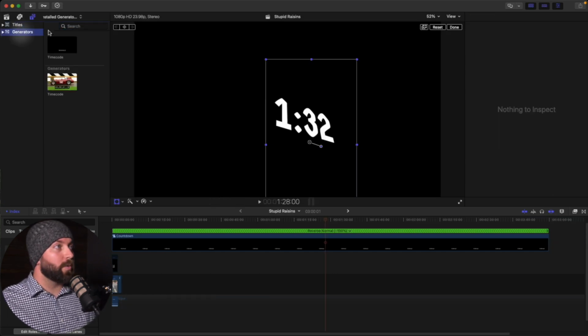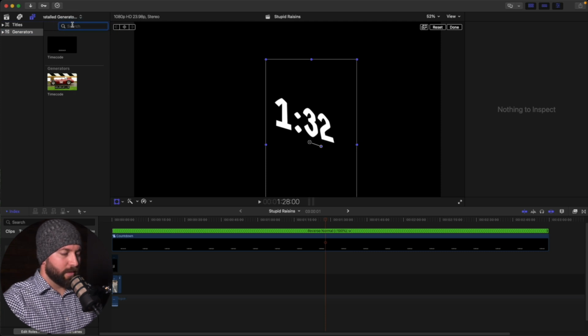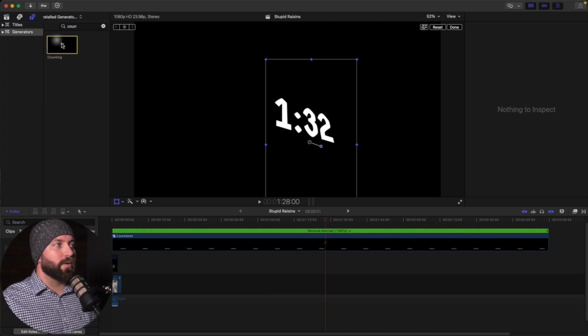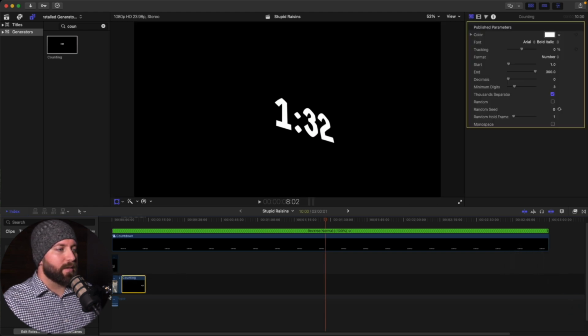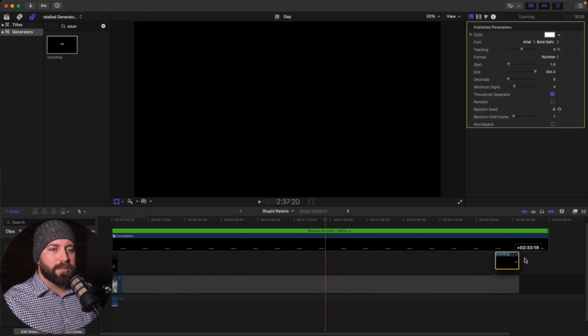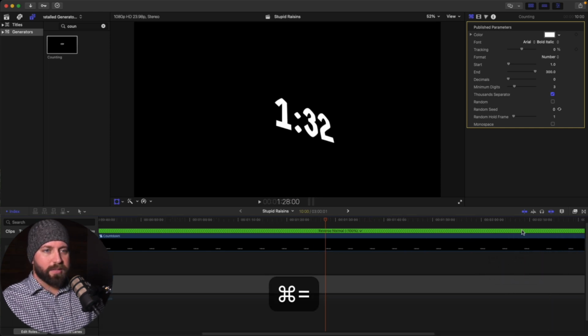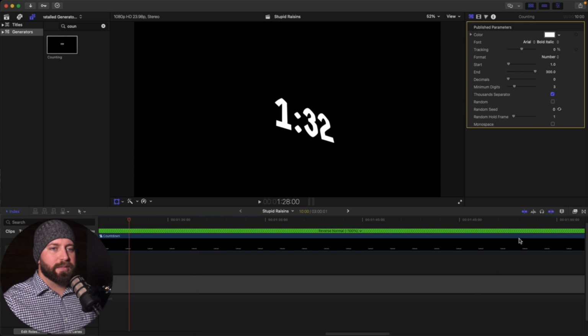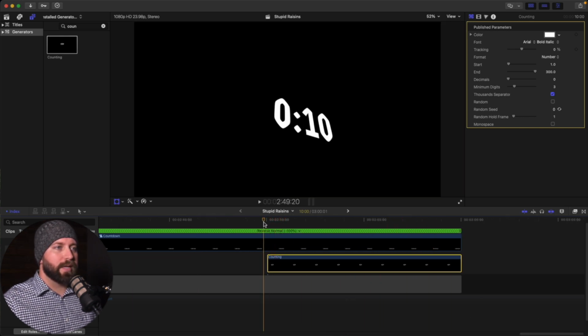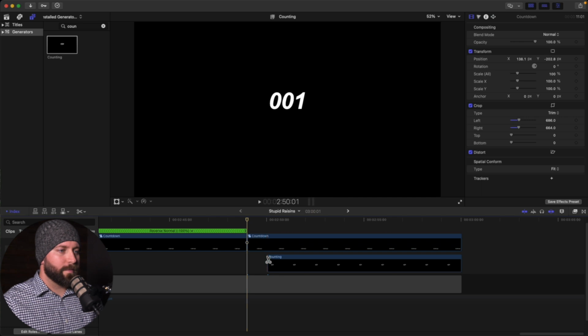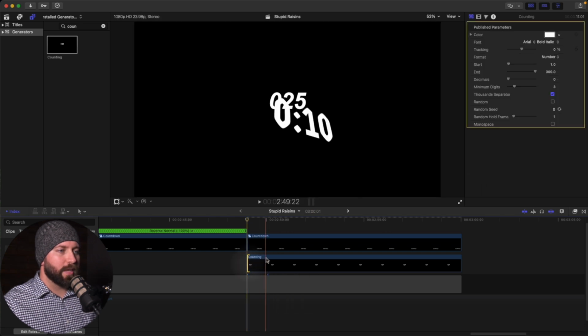All right, the next thing we're gonna do is we're gonna check out this last generator, and it's called counting. So we're gonna pull this in, and I'm gonna drop it right at the end. Just looks like we need to allow that gap to form. And then here, right at the end, we're gonna find the last 10 seconds. All right, so we see 1, 2, 3, 4, 5, 6, 7, 8, 9, 10. We're actually gonna go up to 11. We're gonna cut right there. I'm gonna drag this out to the edge.